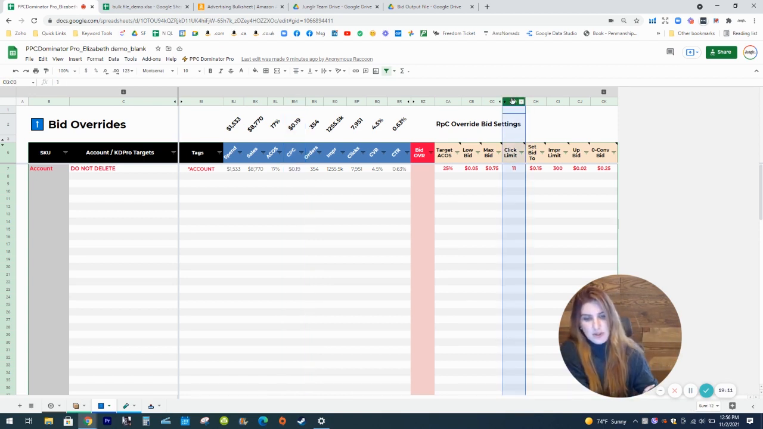Now we're going to look at our click limit. The click limit basically says how many clicks we want a keyword to get before we deem that it's adequately tested.